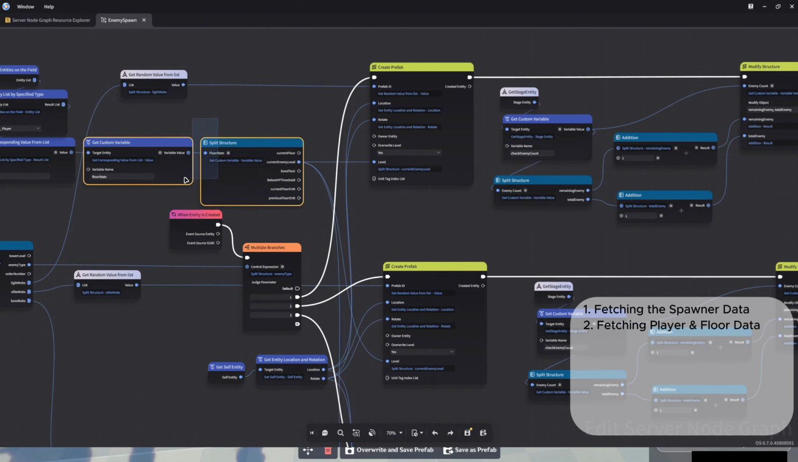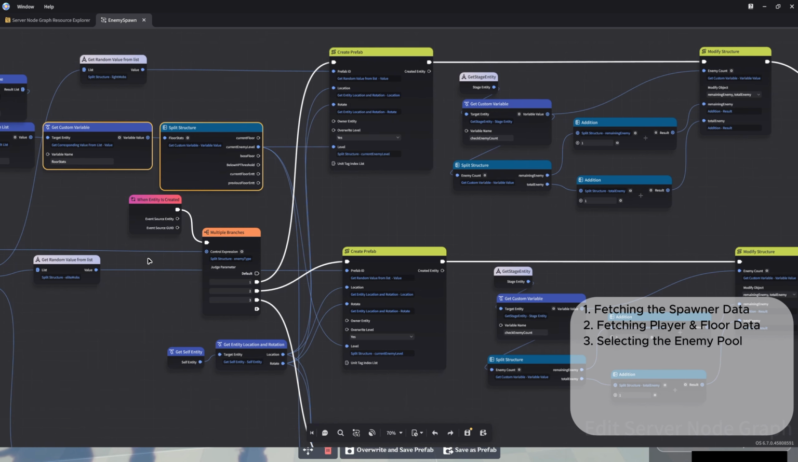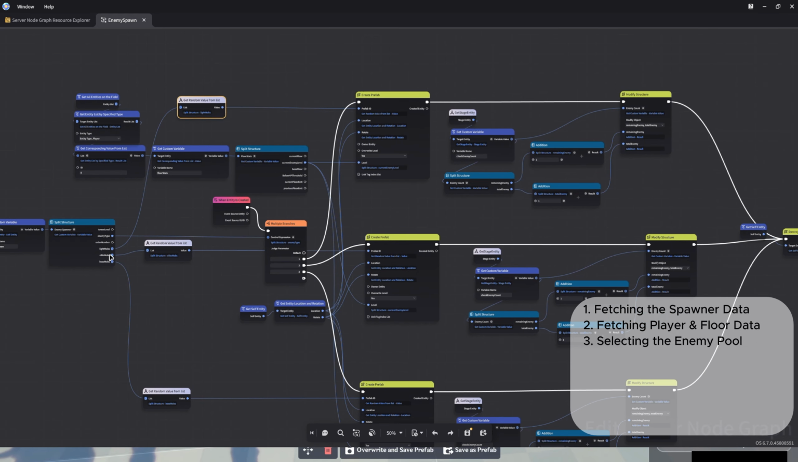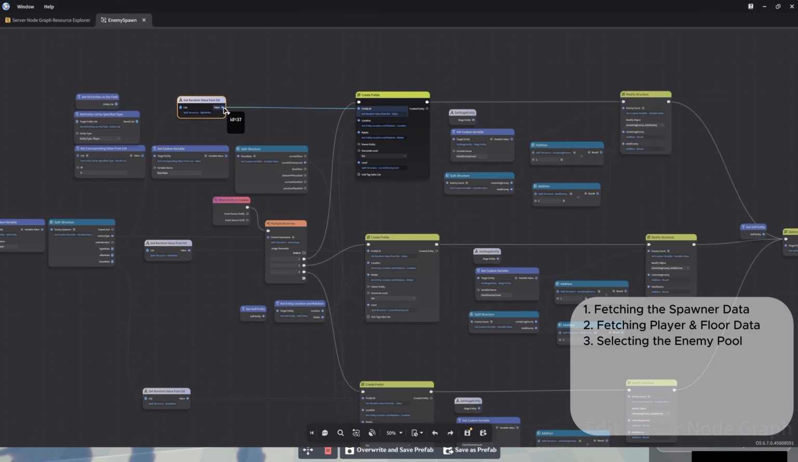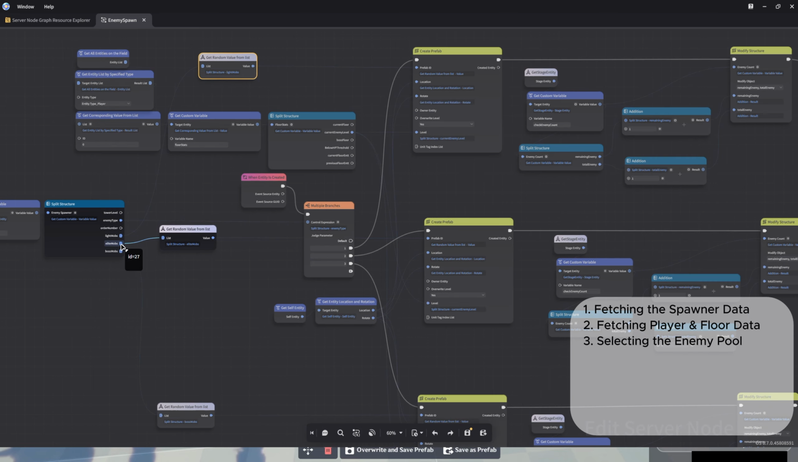Split structure, floor stats, unpacks the player's progression data, breaking it down into individual variables like current floor, current enemy level, boss floor, etc. 3. Selecting the enemy pool, middle and right intersection. Get random value from list, light mobs, takes the array of light enemy IDs from the spawner config and randomly selects one specific unit ID. Get random value from list, elite mobs, takes the array of elite enemy IDs from the spawner config and randomly selects one specific unit ID.